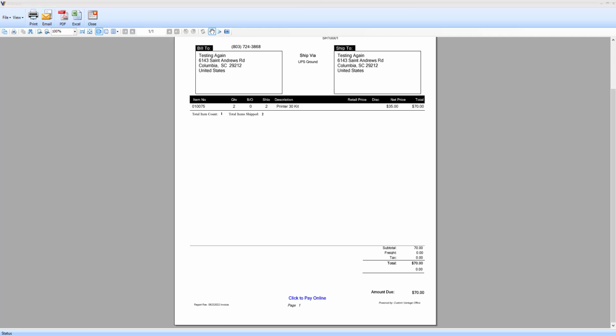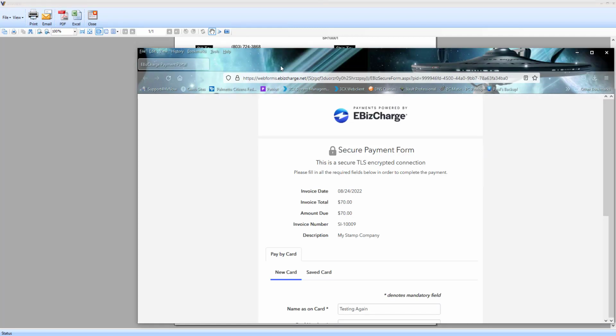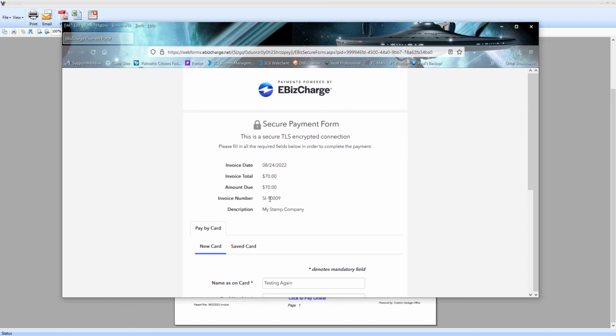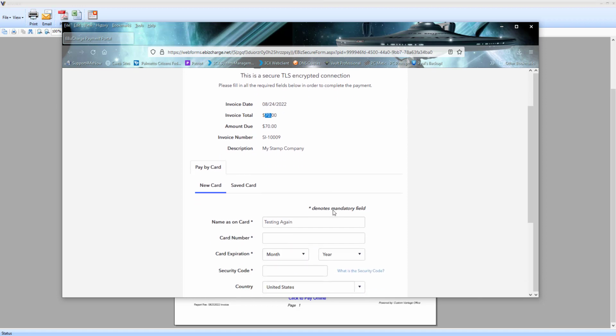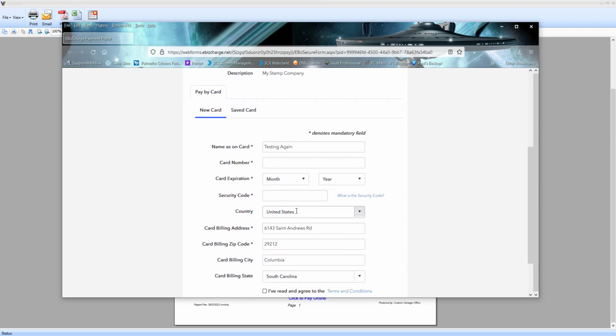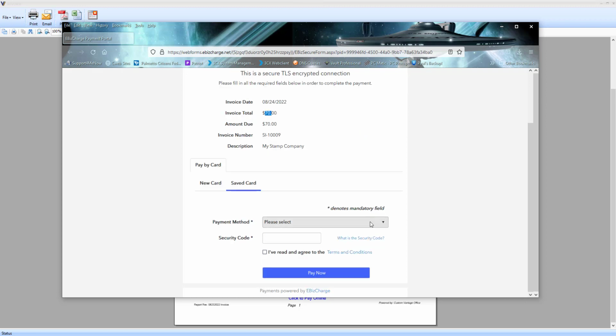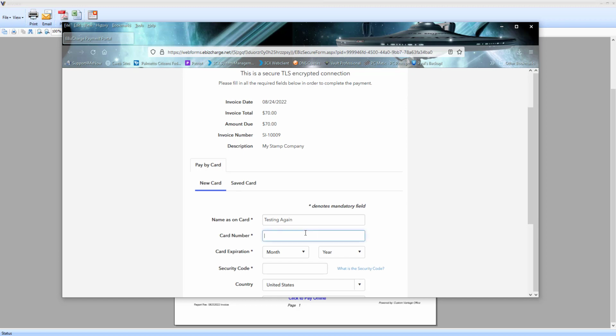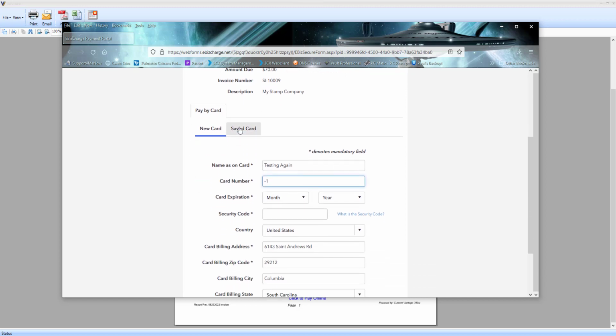Once the customer clicks on the link, it's going to pop a new browser window for them. It shows the invoice number, the dollar amount of the invoice, and it provides a place for them to enter their credit card information. If they are a repeat customer, they could click here, and in this drop down, they would have an existing credit card or multiple credit cards if that's what they had on file. And they can choose that, or if it's a new card, they could simply enter the information here.